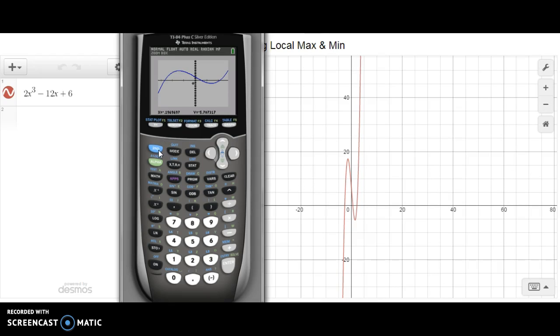Okay, so from here I'm going to do a calculation. So I hit second and calc, which is this button right here underneath trace, and I'm trying to find, we'll go with the maximum first. So I hit enter, and it's going to say left bound, so I'm going to arrow over and get somewhere to the left of my local maximum, and then I'll go to the right and get somewhere to the right of my local maximum, and that's just going to bracket in where my answer is.